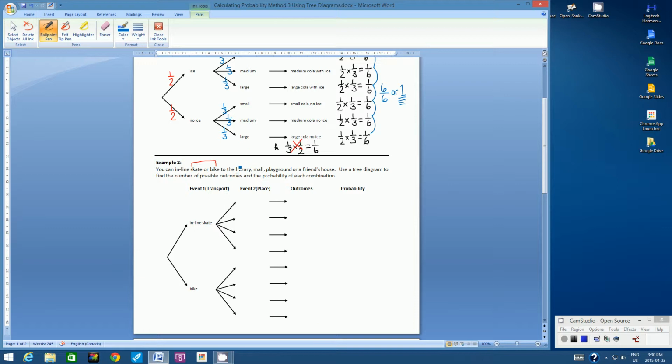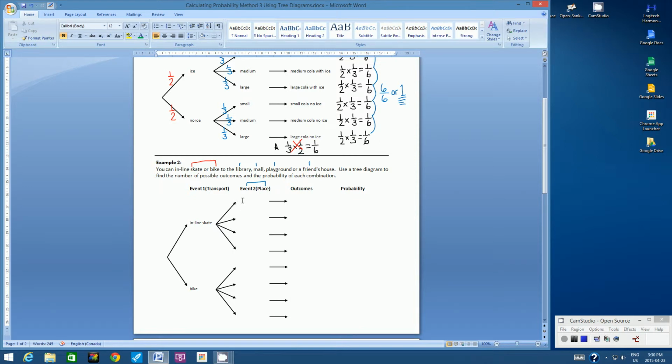Now, what's the second event? Well, the second event looks like we can choose where to go. So it looks like we have 4 options: the library, the mall, the playground, or a friend's house. So this is event 2, the place. All right, so let's fill in the next set of branches of our tree diagram. So here, let's put them in the order that they were given in the question. So the first option is we can go to the library.